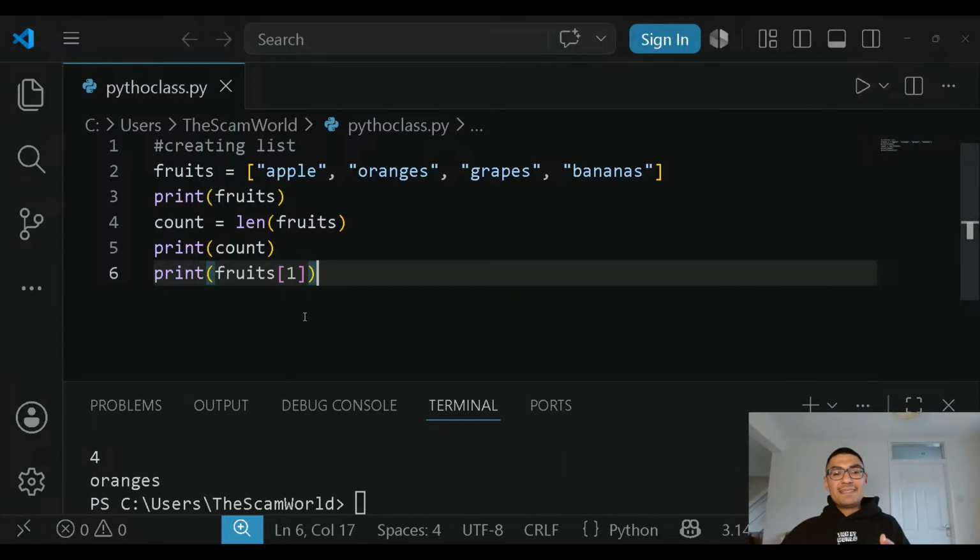And now you guys see I print oranges. So I print oranges. I print the number 4.